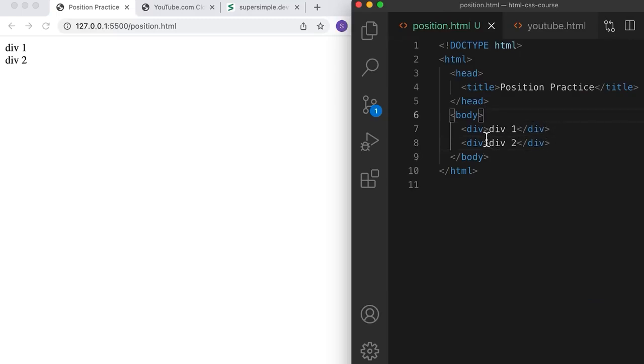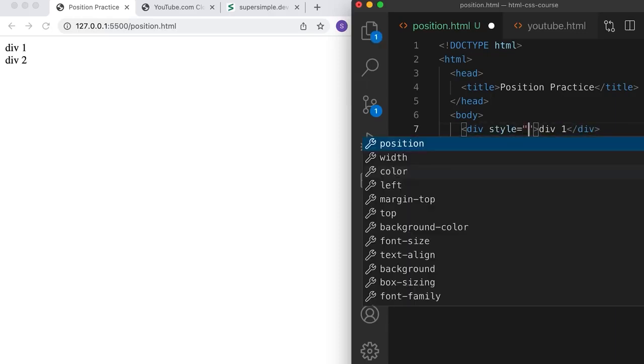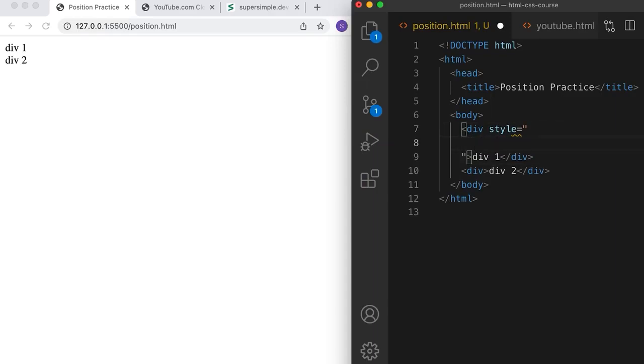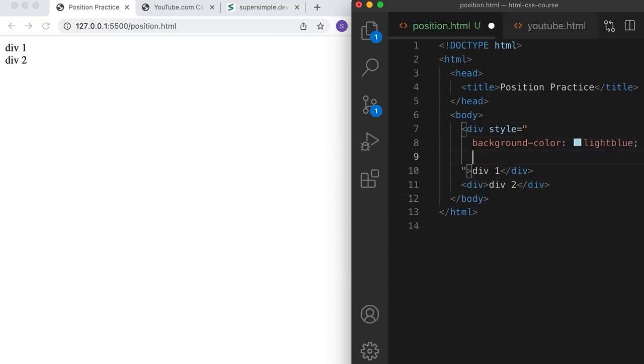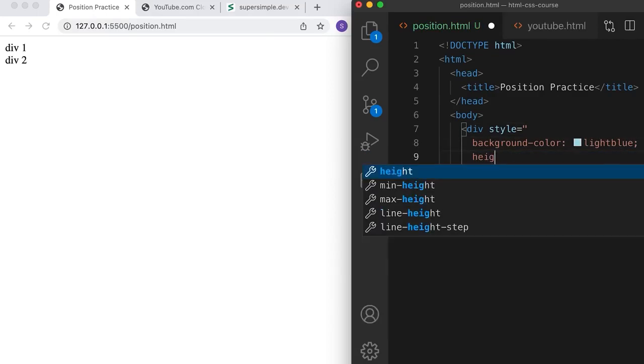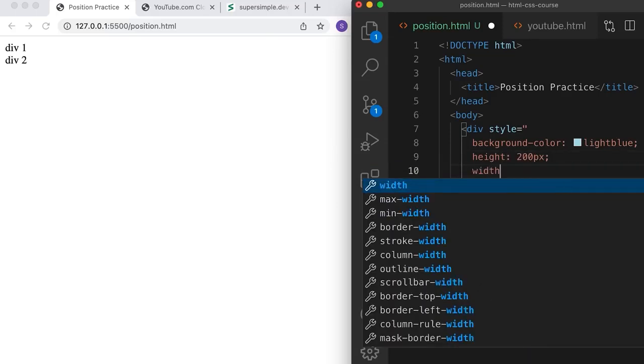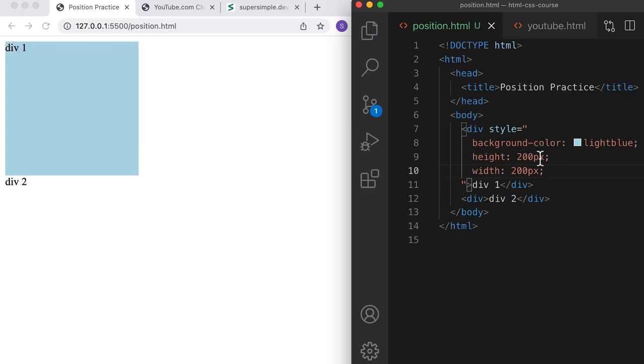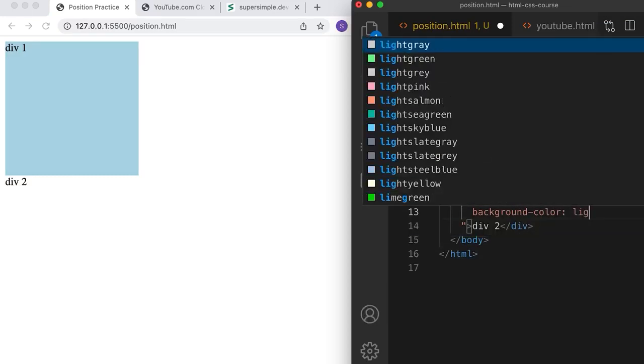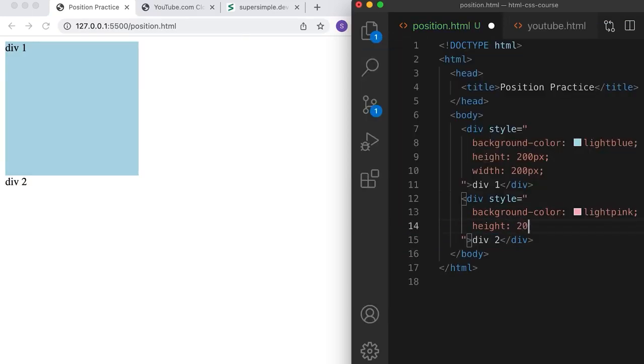So just like before, we're going to use inline styles so that our CSS is close to our HTML code. I'm going to set a style, and then we're going to set this one to background-color light blue. And we're going to set the height and the width to 200 pixels. So height 200 pixels and width 200 pixels. Next, we're going to set the second div to be the same size, but with background color light pink. So again, we set a style, and then we set a background-color of light pink, height of 200 pixels, and width of 200 pixels.